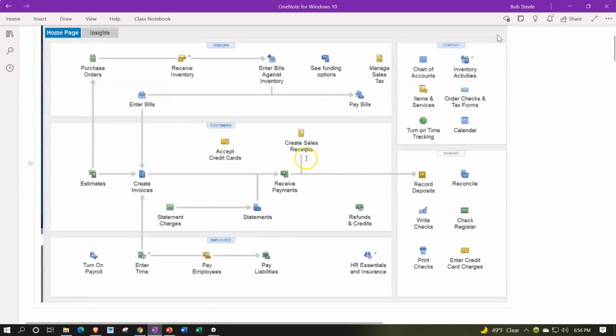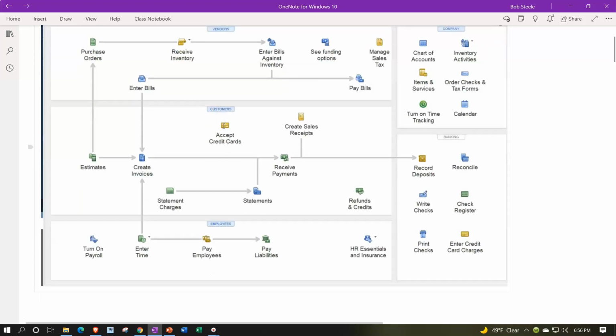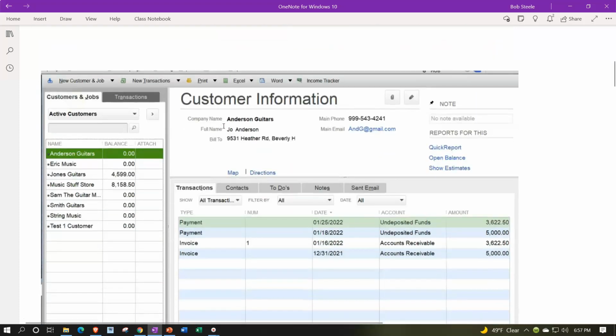We're going to be going into the Customer Center, which you could go to here or with the Customer drop-down. Here is the Customer Center, our customers lined up on the left-hand side. We're going to be adding a job, often used when you're in a longer project type of scenario.